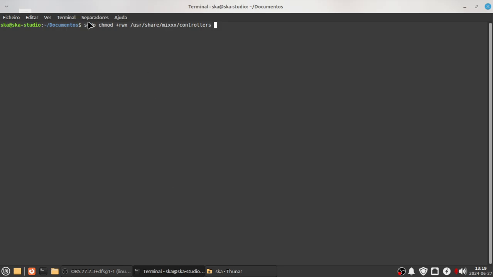So what you write down is sudo, as super user, so administrator mode, and then you write behind it chmod space plus RWX, and it says read write for all users. That's RWX, and then behind it you copy the file directory that you want to have full read-write access to. So in this case it's user shared mixer controllers, where I was trying to copy a MIDI configuration to, and it didn't let me because it was read and write protected.